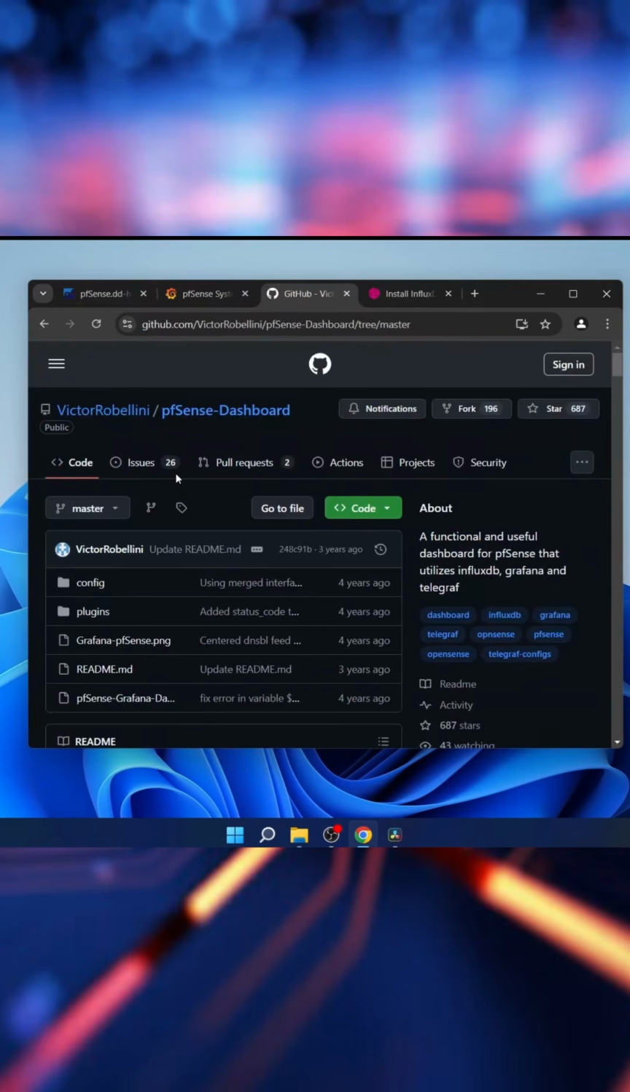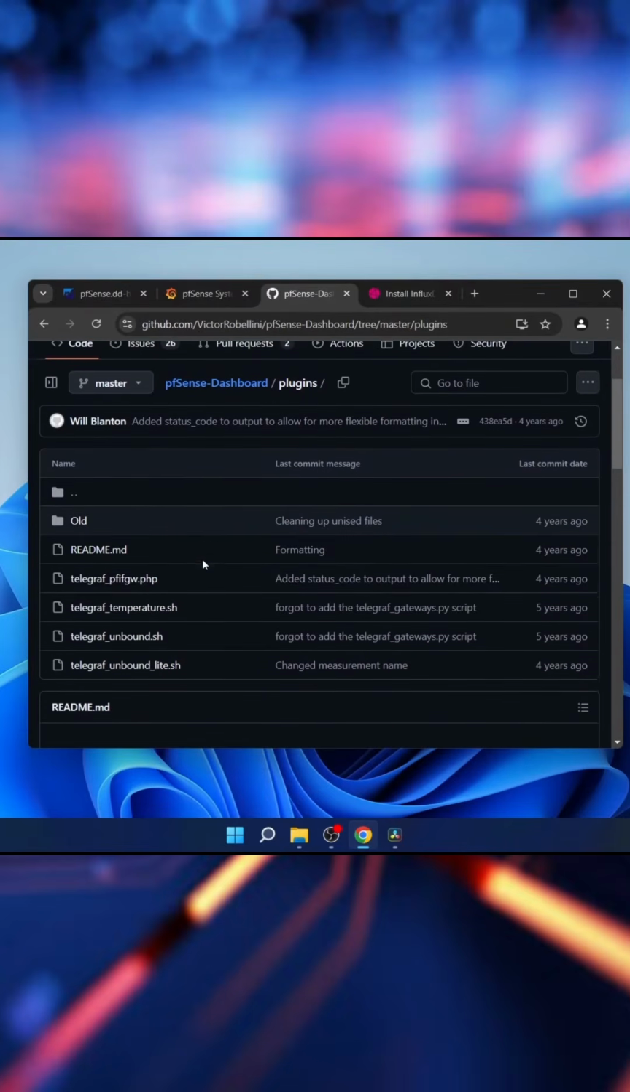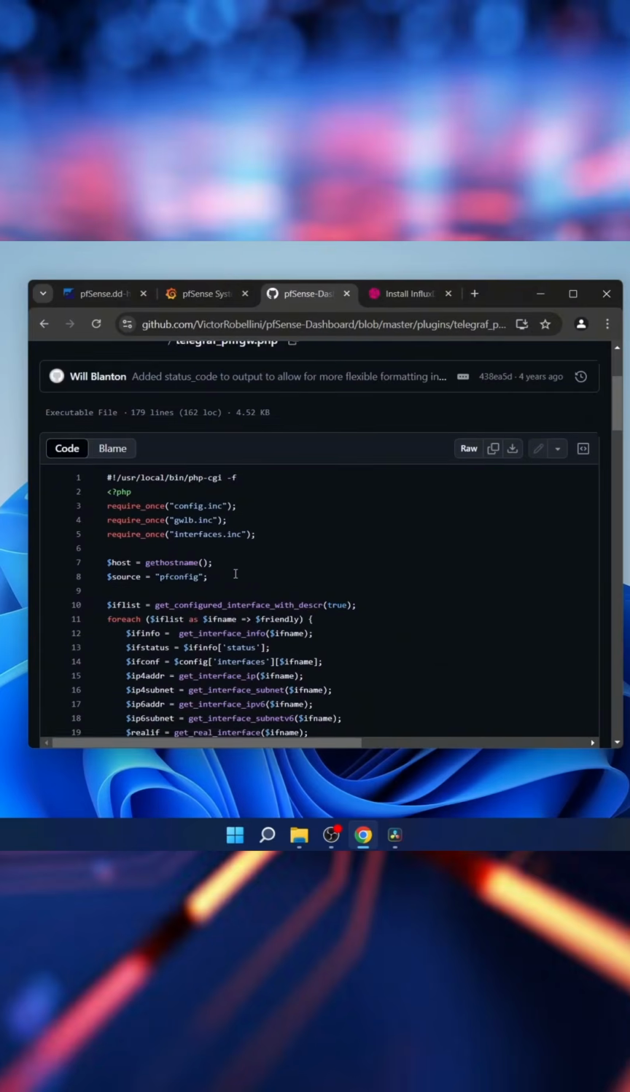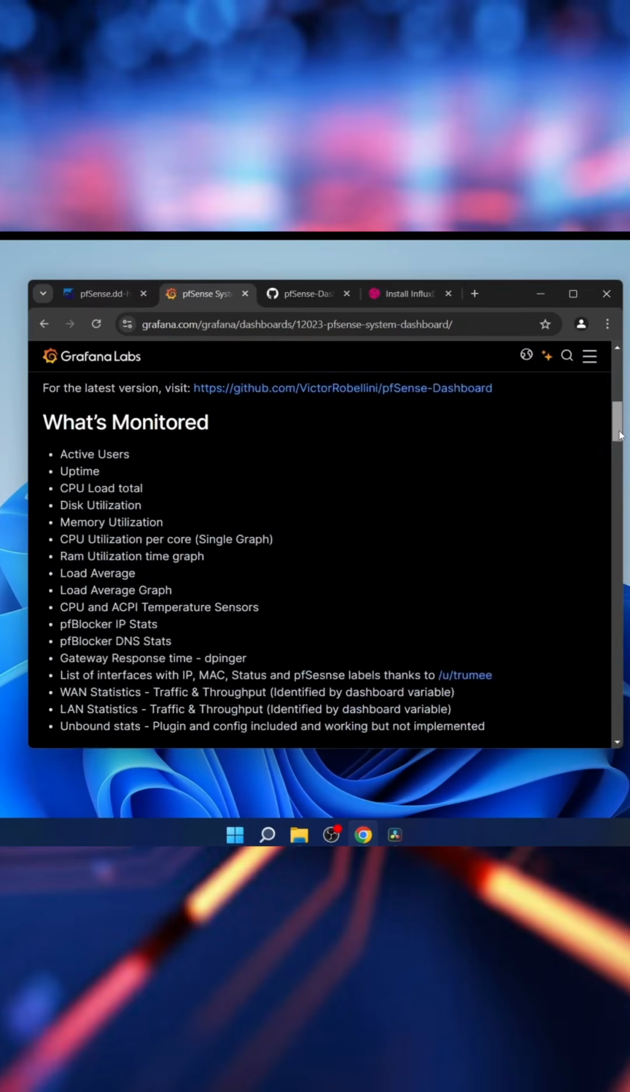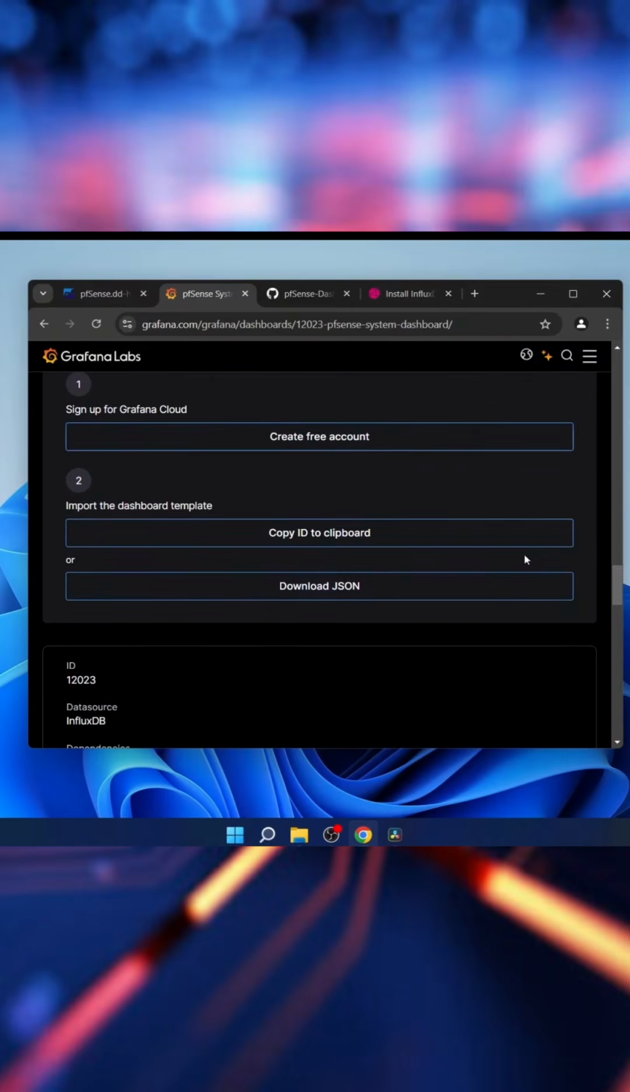So if we go back to the GitHub page, you can go down to Plugins. And this is where you're going to find all those configurations that you need to add in Filer. So if we click on one of them, you can see one of the scripts that are in there. Now after that's done, you can go to the Grafana Labs page and find this dashboard, and you can copy the ID and import it into Grafana.